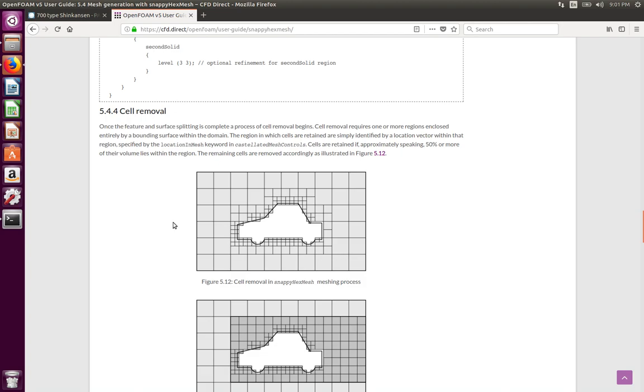After the first step of castellated meshing, you're left with something that looks exactly like this, as shown in the user guide. You will be left with block cells along the boundaries, and the cells won't really be snapped to the surface. The snapping is in the next step of SnappyHexMesh, and I will cover that in the next video.